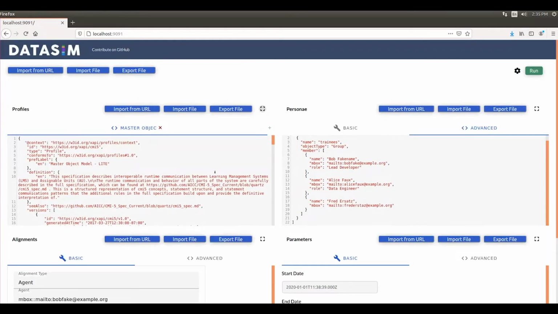So the master object model is a fully legal, fully fleshed out TLA profile. We only have one currently, but if you wanted to, you could also, for example, include the SCORM profile, and then have additional behaviors attached to the SCORM profile from the alignments page.